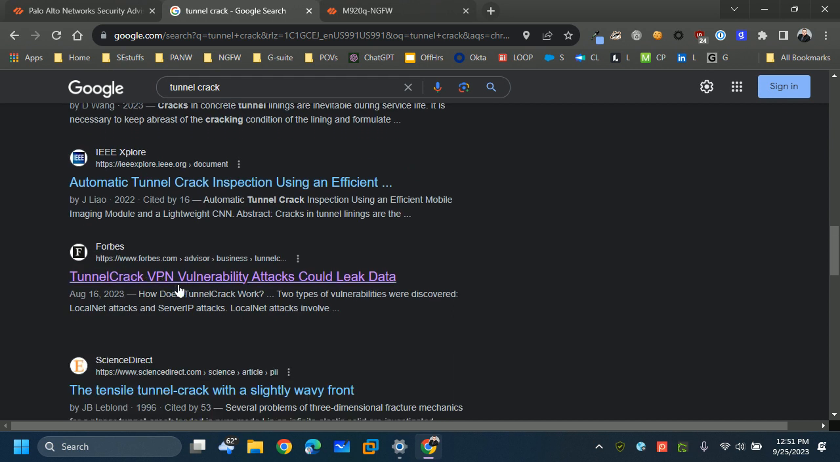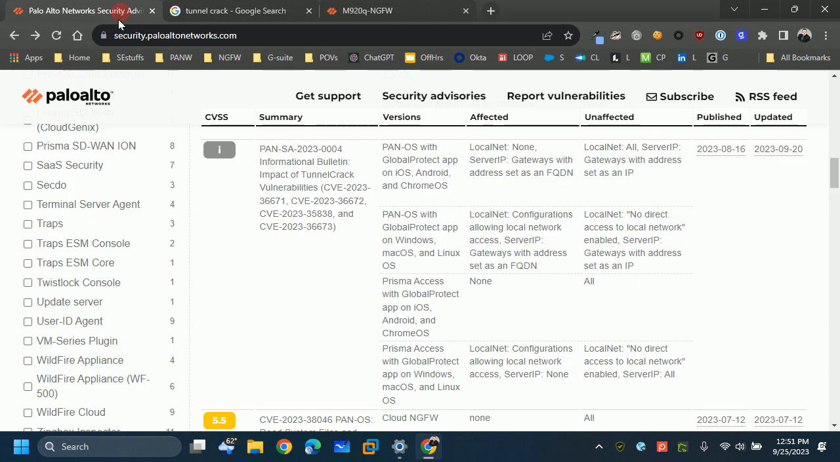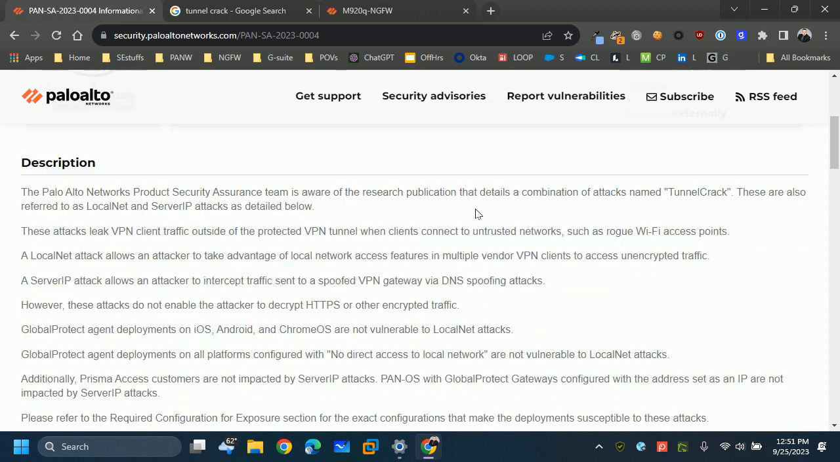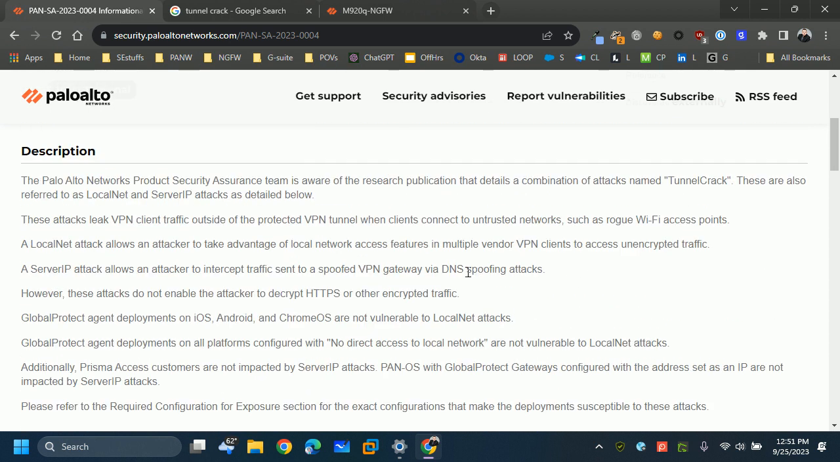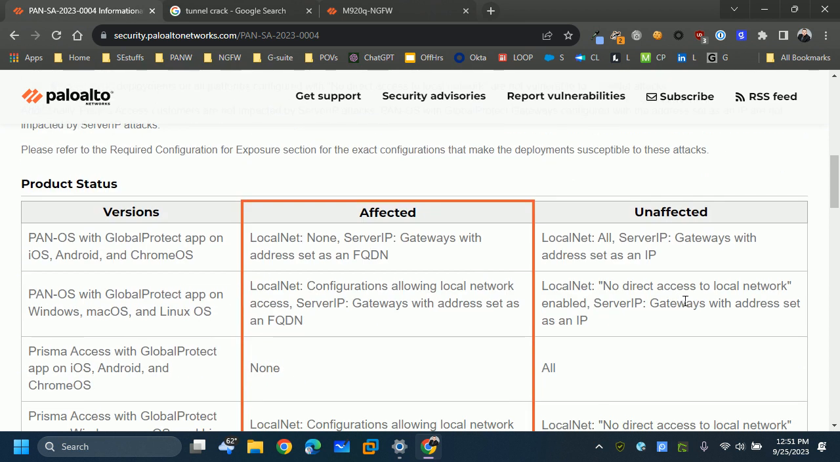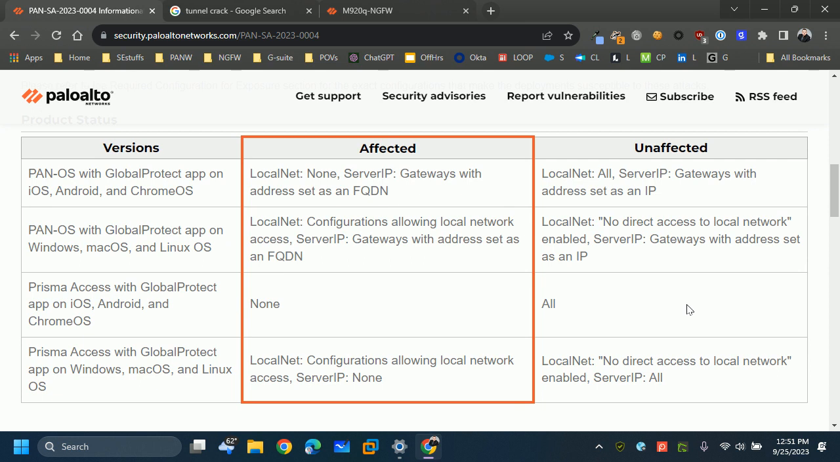And there are several articles that have great information that you can click in on and get more detail in addition to our bulletin. And if you click in on our bulletin, we highlight the nature of the attack, right? Of the TunnelCrack vulnerability, there's really two different types of attacks that exist: local net versus a server IP attack. Now I'm going to start with the server IP attack, and it's essentially using DNS spoofing in order to take advantage of or compromise your user or take advantage of weaknesses in DNS and integrity of DNS.